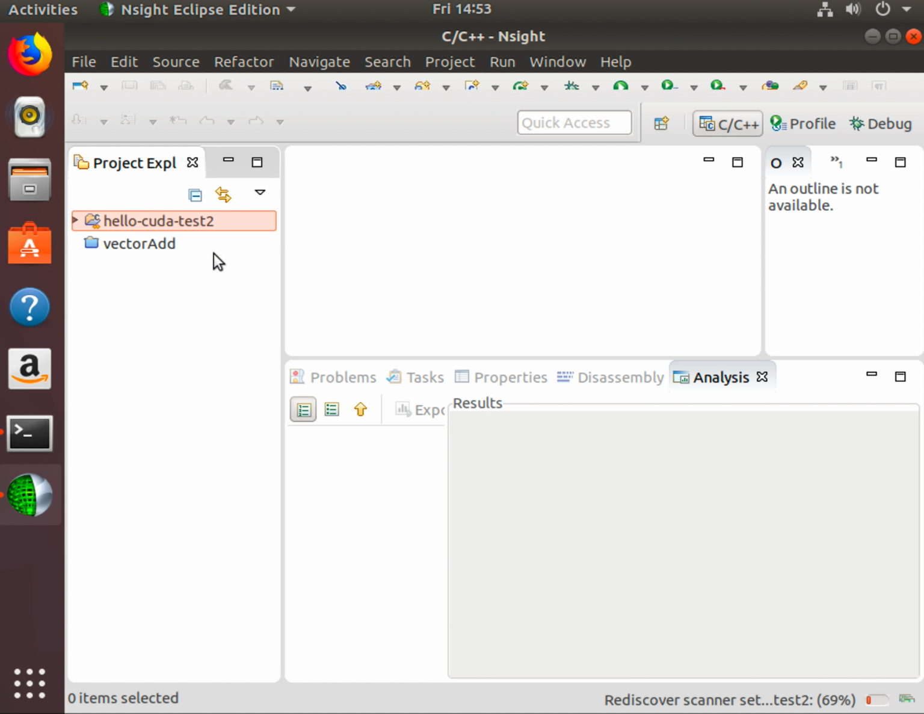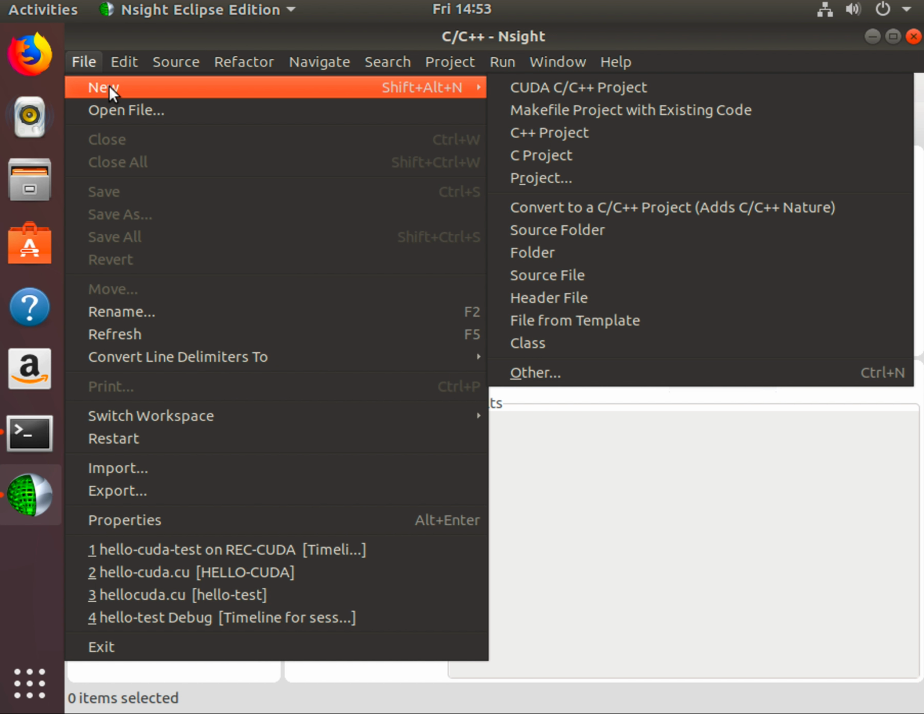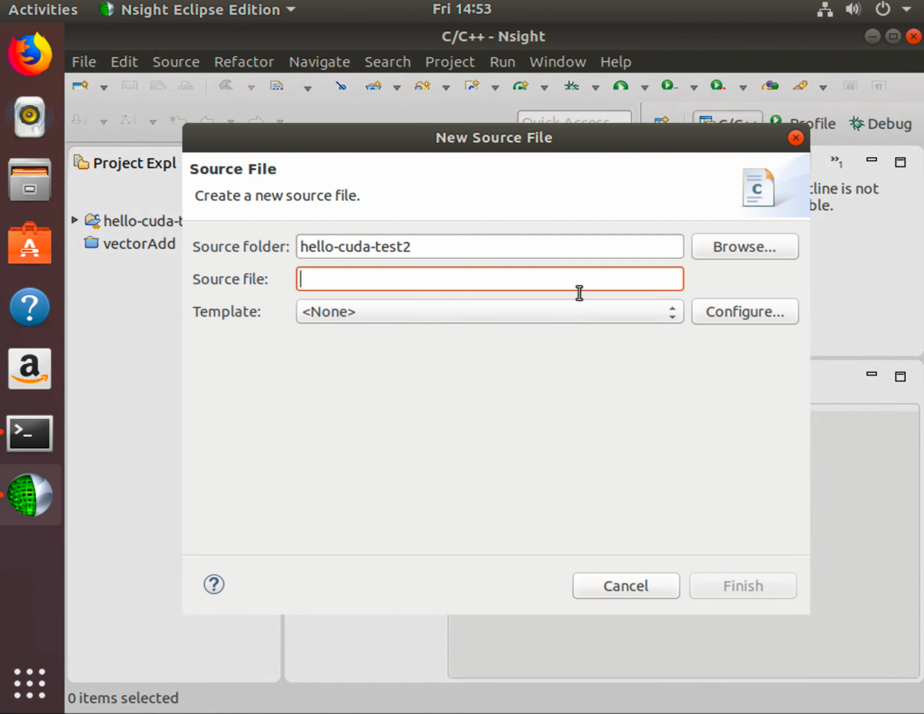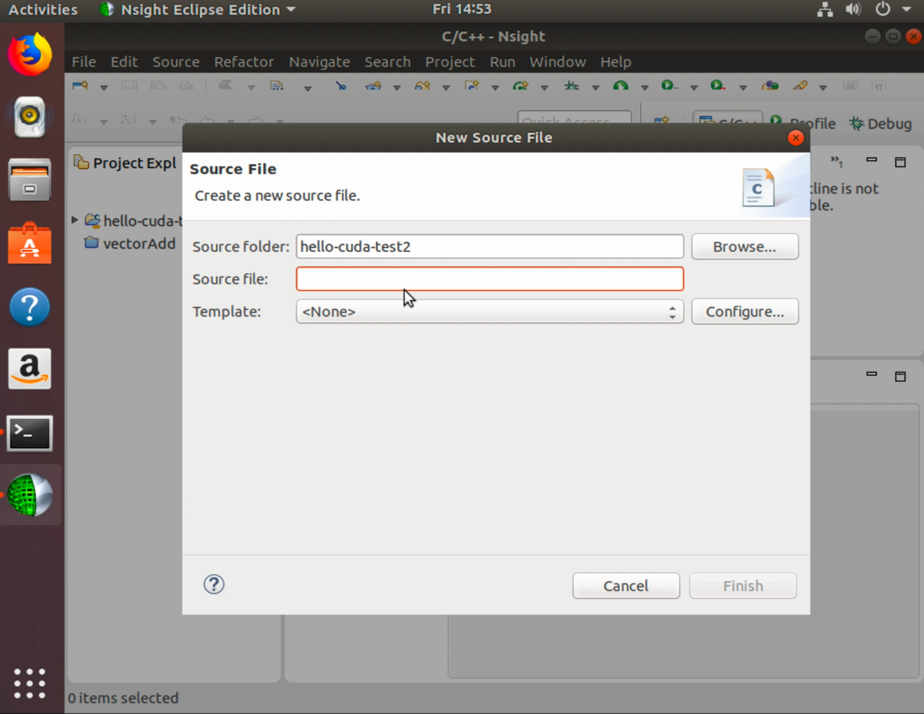So the next step is to create a new source file. The source file, let's call it helloCUDA.cu. Finish.